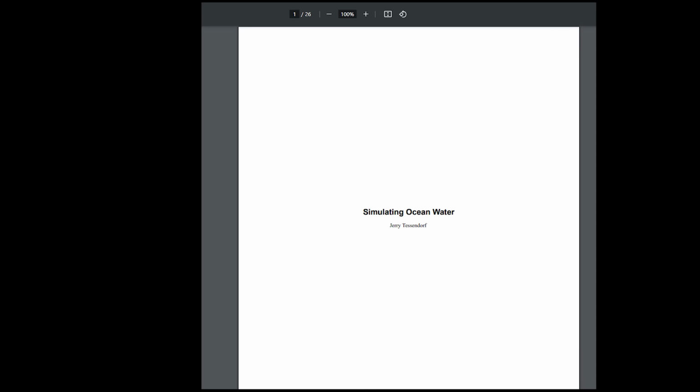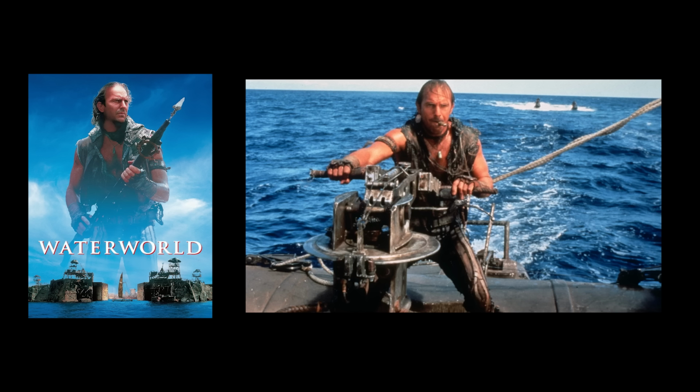As it turns out, this is exactly what Jerry Tessendorf presented in his 2004 paper, Simulating Ocean Water. In this paper, Tessendorf explains methods used by several movies for water CGI, like Waterworld and Titanic.